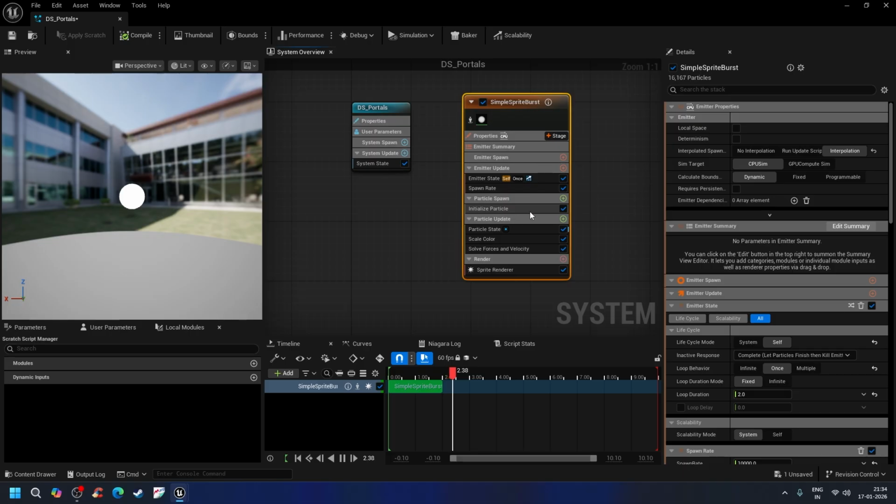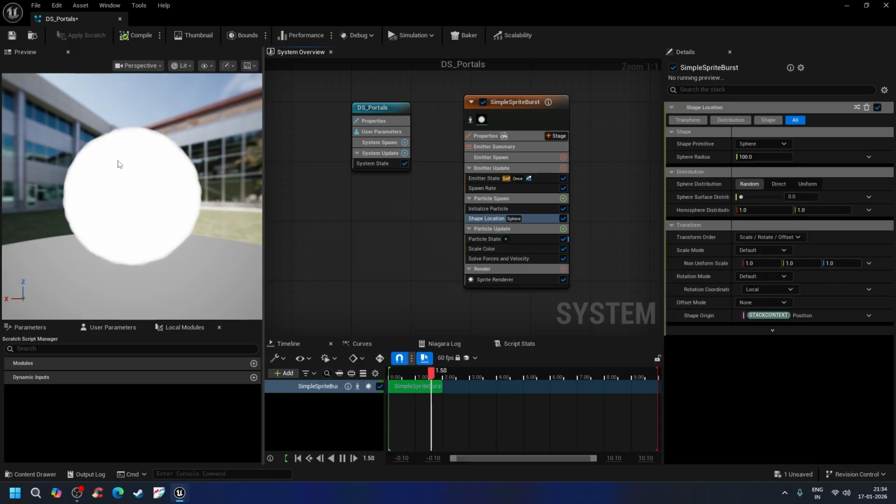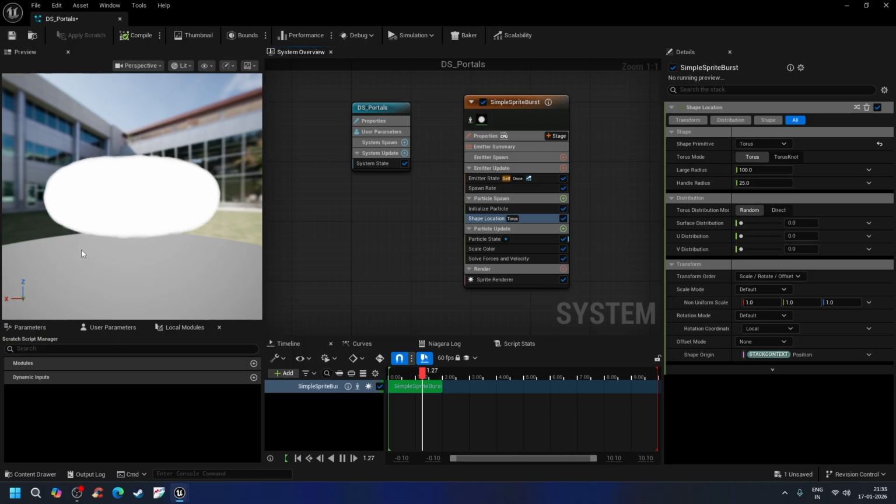Now I will add a shape location. Now you can see our particles are spawning on this sphere. So I will change it to torus. You can see now our particles are spawning on this torus, but this torus is not in the right direction.